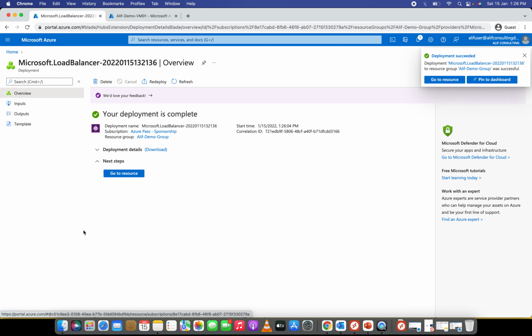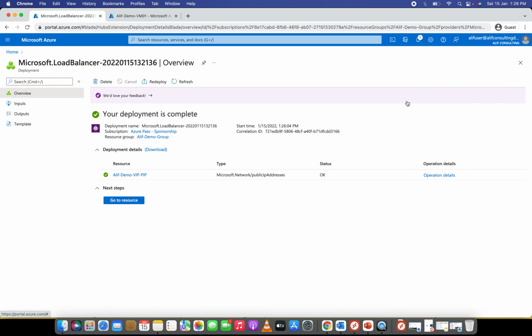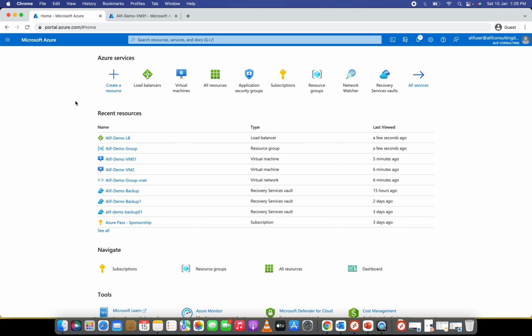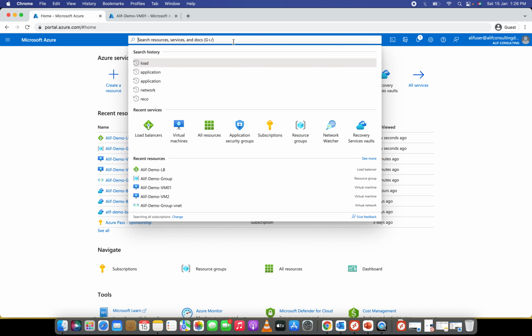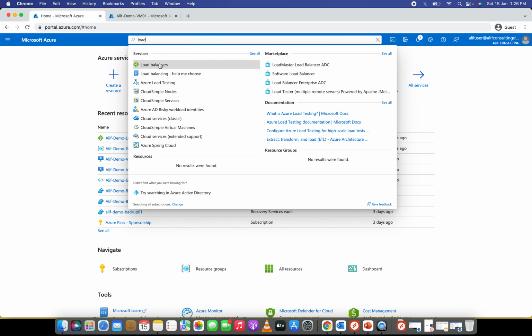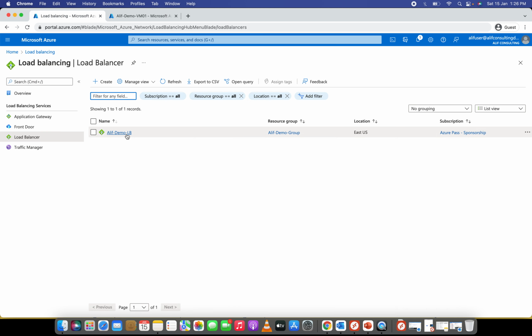So you can see in the details the resources are being created, and now you can see the deployment has successfully completed and the LB has been created. Now let's go back. Let's search for load balancer on the top, and yep, we are able to see we have a load balancer here.